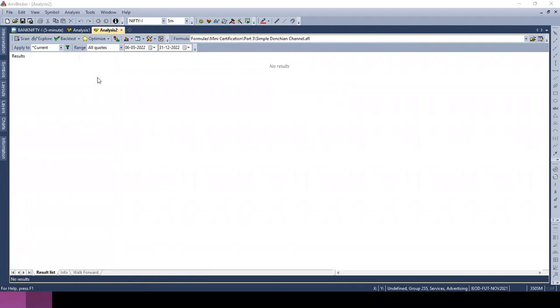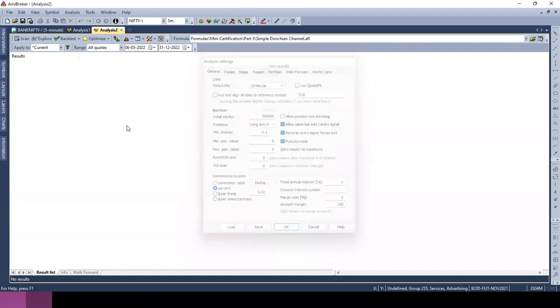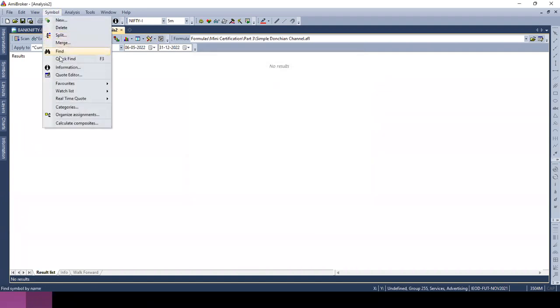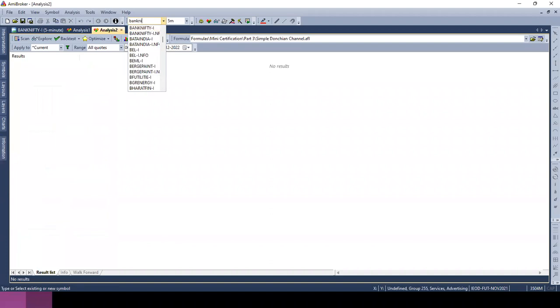So let me do one thing now. Once all the settings are done, what are the settings? I'll explain again. We go to the backtesting settings: periodicity, initial equity, positions, percentage commissions, futures mode. That is done. And then we went to symbol information, which opens up a tab. In the information tab, we set the round lot size and margin deposit. So I'll go to Bank Nifty as usual.